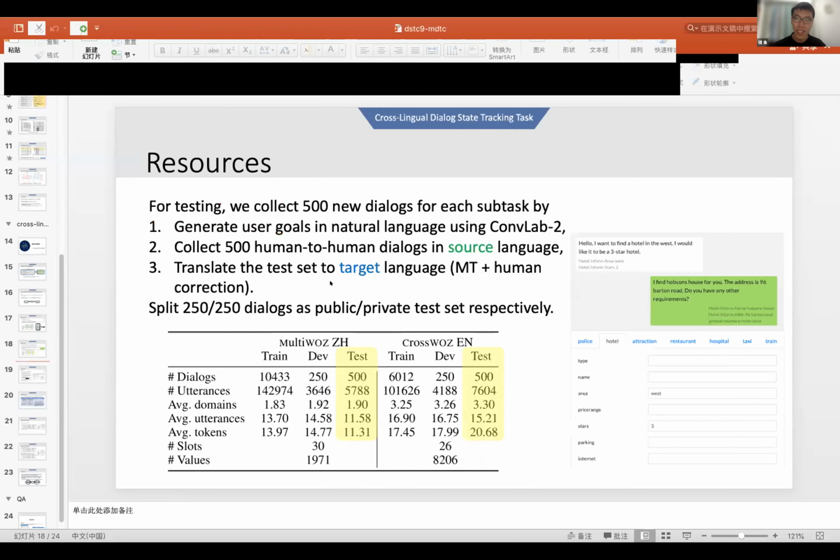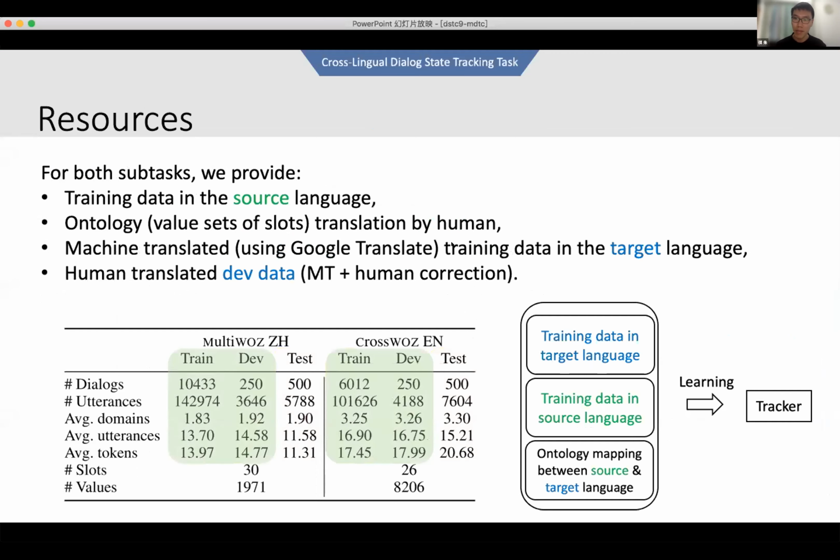So which page am I on? I think you can start from here. Okay.